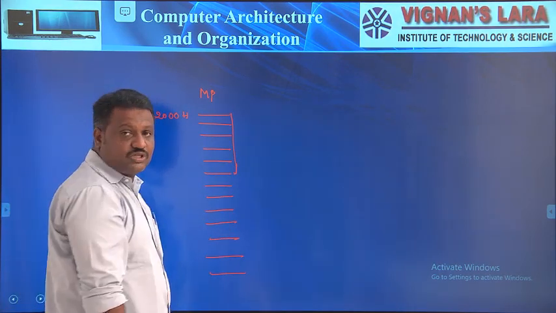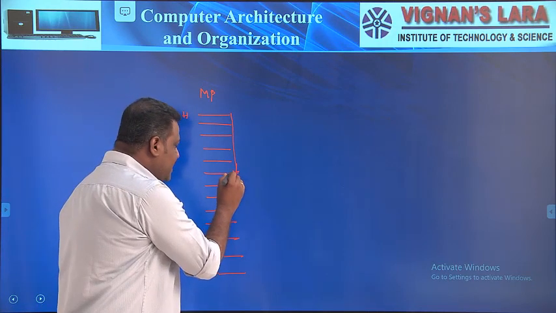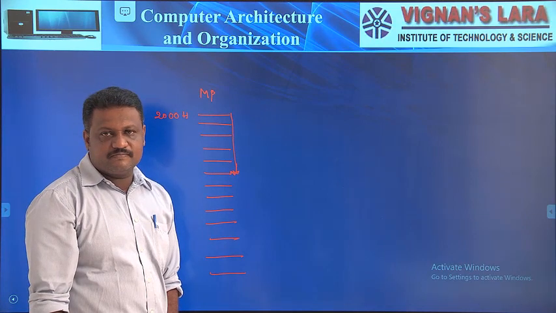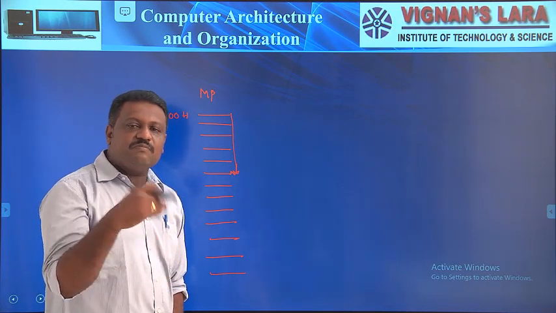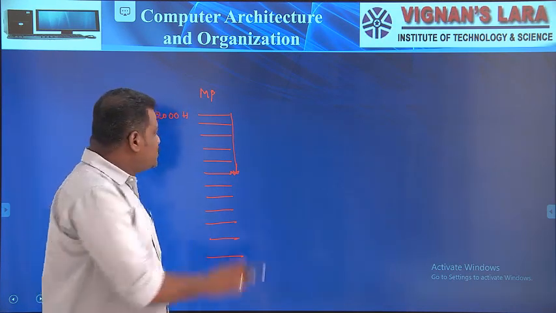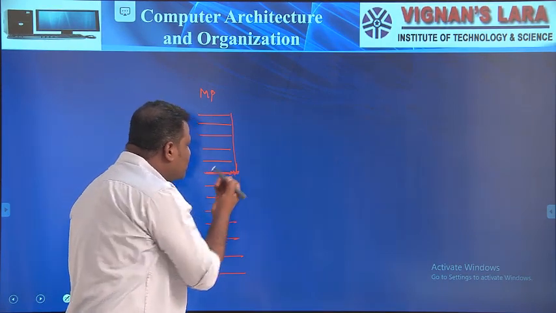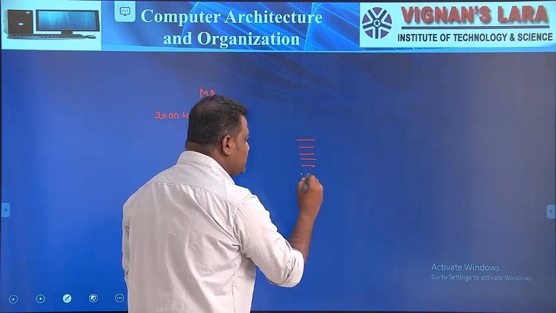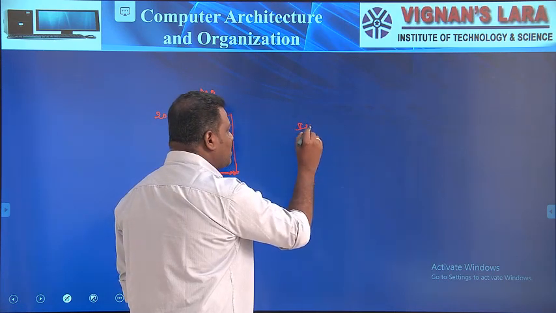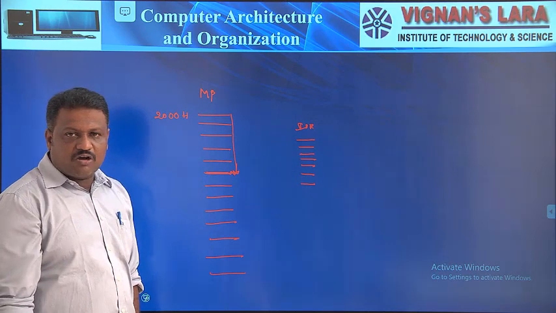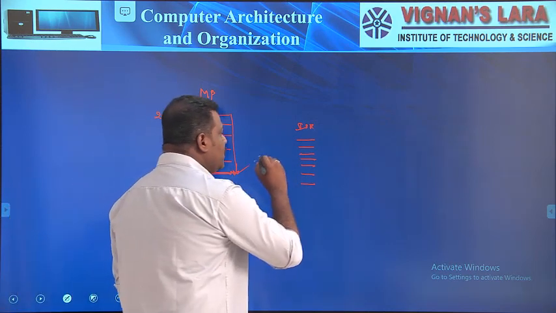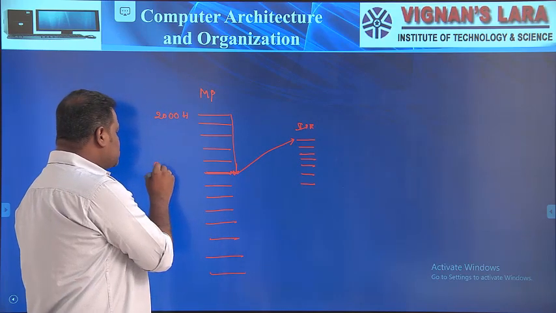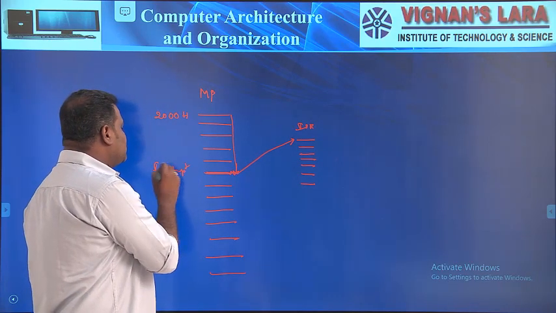Let's assume at this moment I receive an interrupt from an external device. At that instant what my processor does is stop the current execution of the program at this point. It shifts execution to the interrupt service routine, ISR. Our processor shifts the execution to the interrupt service routine once it receives an interrupt from an external device.